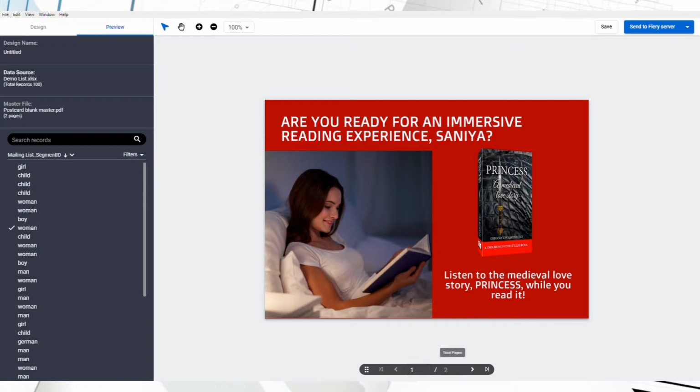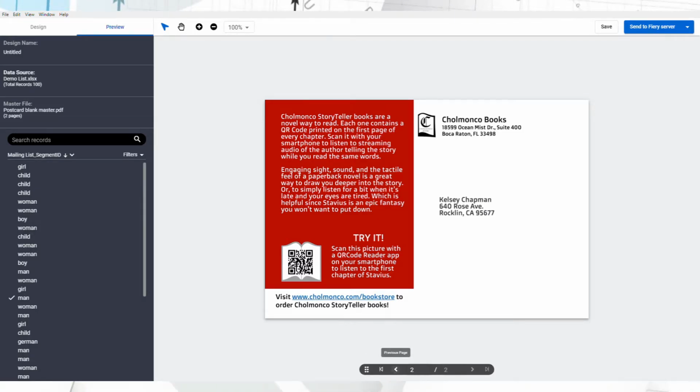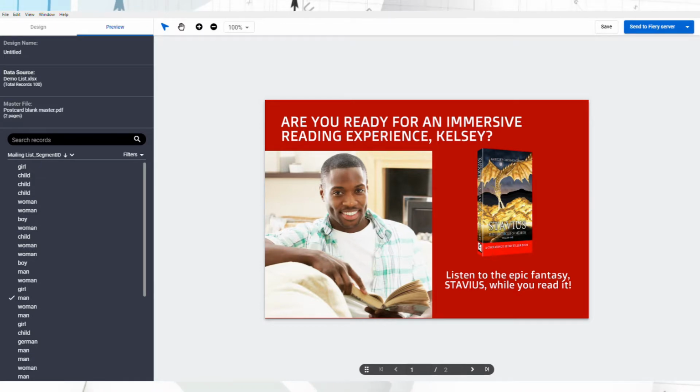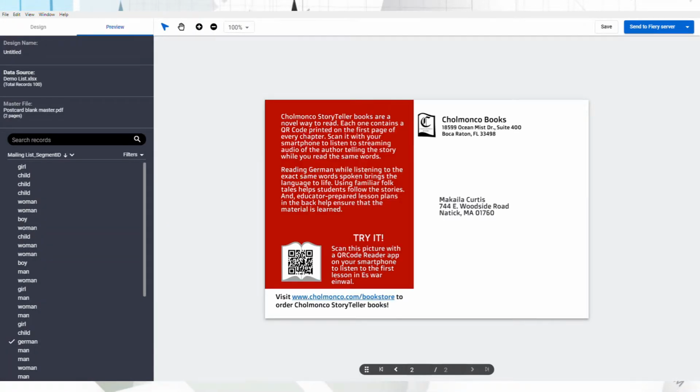My women's segment has different messaging, a different image on the front, and a different reason on the back. Same with my men's segment. Notice men get my fantasy book, while the women receive princess. And finally, my German teachers get a postcard to talk about Es war einmal as a teaching tool.